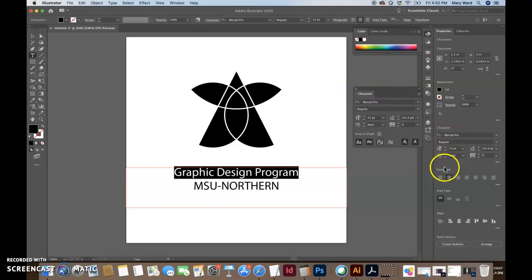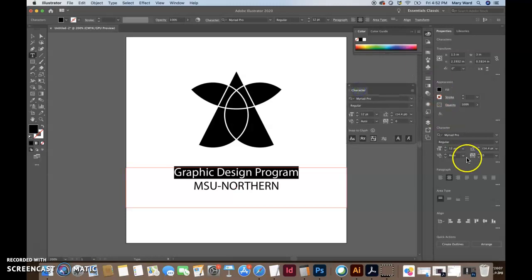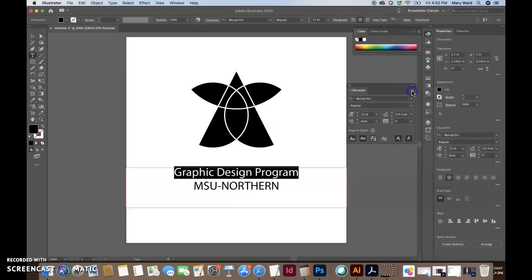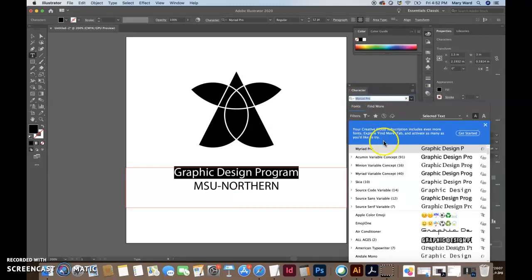There's also a character box over here in the properties panel, but I guess I'm just old school and I like looking at this for some reason. You can always use this area over here, but you always have to go to the more options here, which is kind of annoying when you could also just open up the character box. So we can choose our font here.